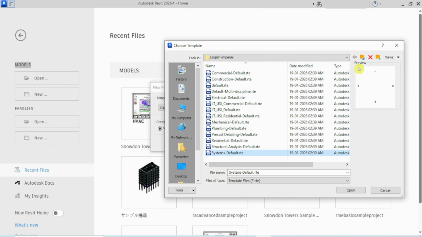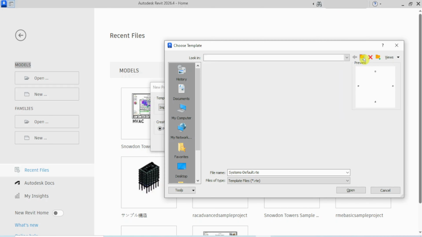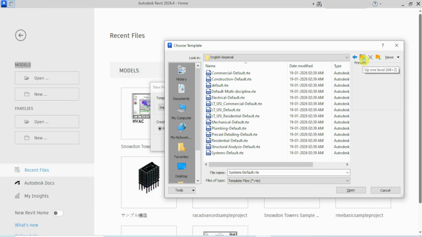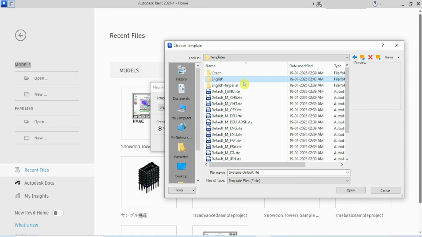And what is the definition of a template? Template is a file with predefined settings. Those settings can be project standards, units, view templates, and everything. For example, just click this back button and you can see one folder named English and another one is English Imperial. So these templates give you an option.